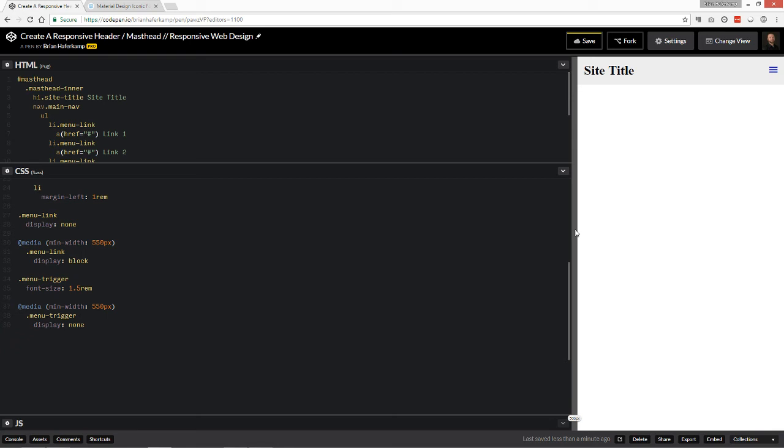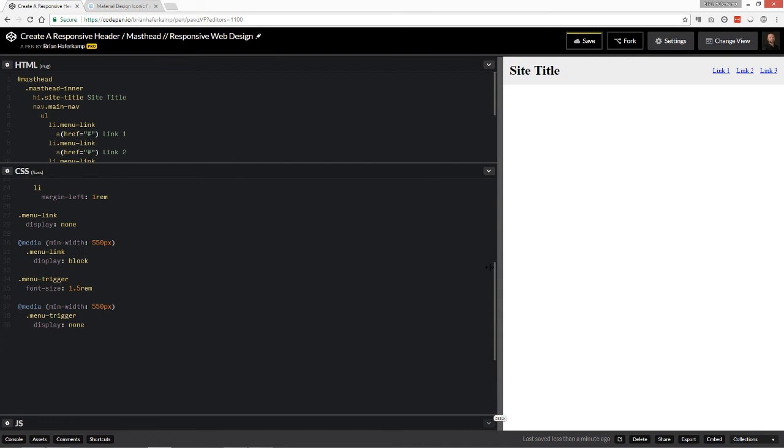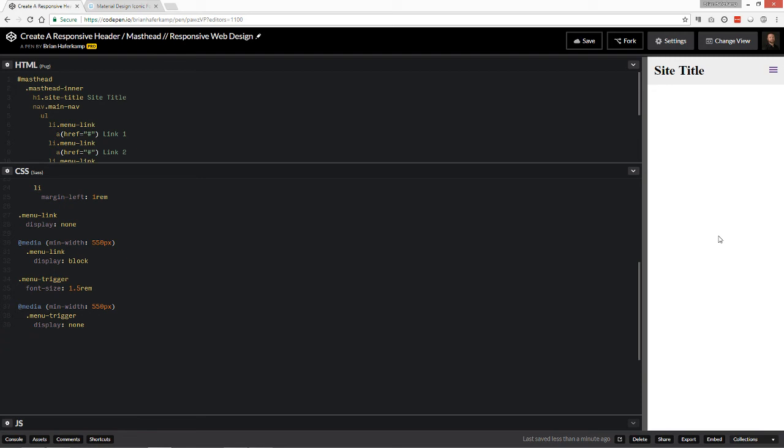So it's as easy as that to create a responsive header or masthead that has a little link that you can click to open up a menu, like a fly-out menu or a slide-in menu, or a menu that slides down, or however you want the animation to happen. That's actually an easy way to do it. Let me show you. I'll show you the JavaScript way to do this.